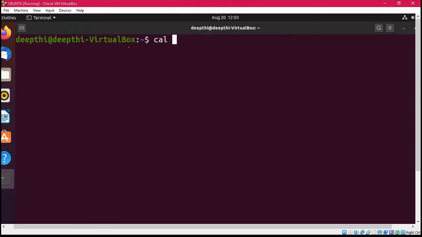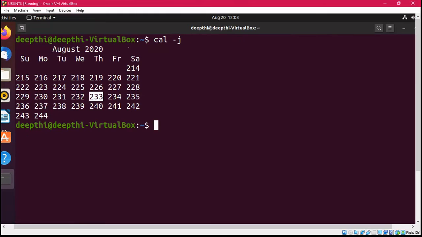The option is cal space hyphen J. This will represent the Julian form, the Julian calendar. As we have not mentioned the year, it will take the current year, and we have not mentioned the month either, so it will take the current month and current year. Today's date is 20th August 2020. But what is happening? It is representing 20th August as a day number in the whole year, which is represented with the number 233.